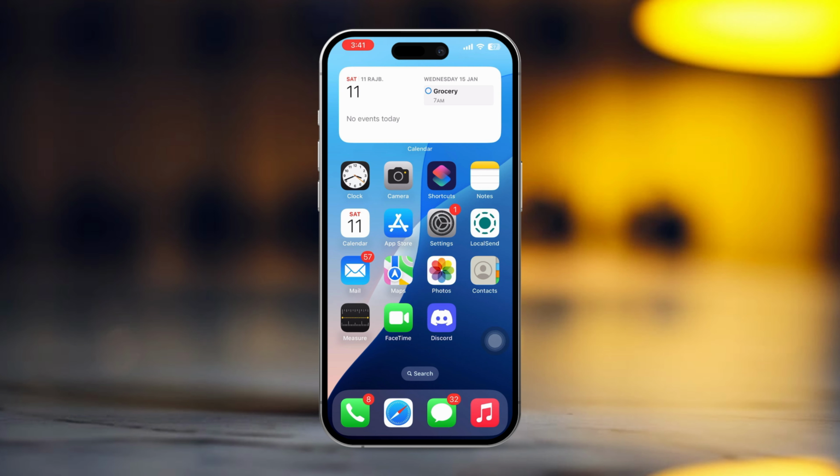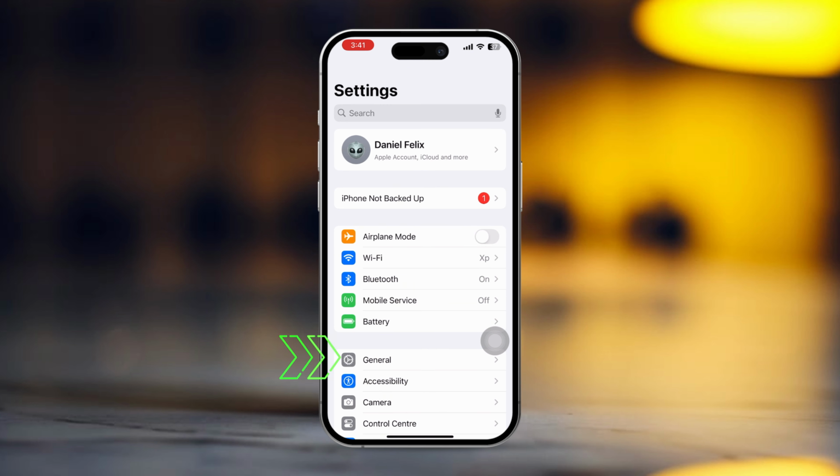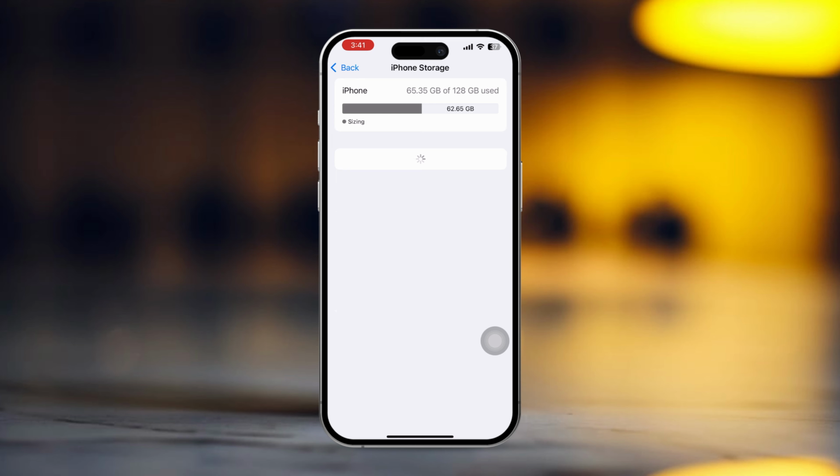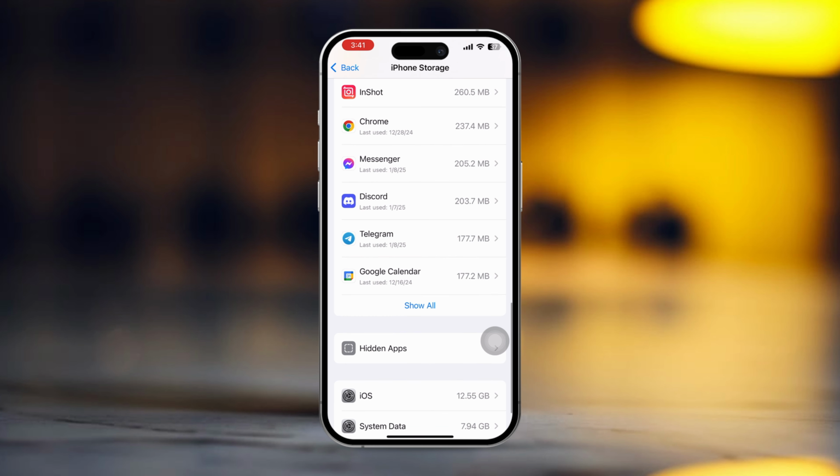Solution 2. Clear app cache. First, open your iPhone settings. Then tap on General. Next, tap on iPhone Storage. Now scroll down and look for the TikTok app. If you can't find TikTok here, tap on Show All.